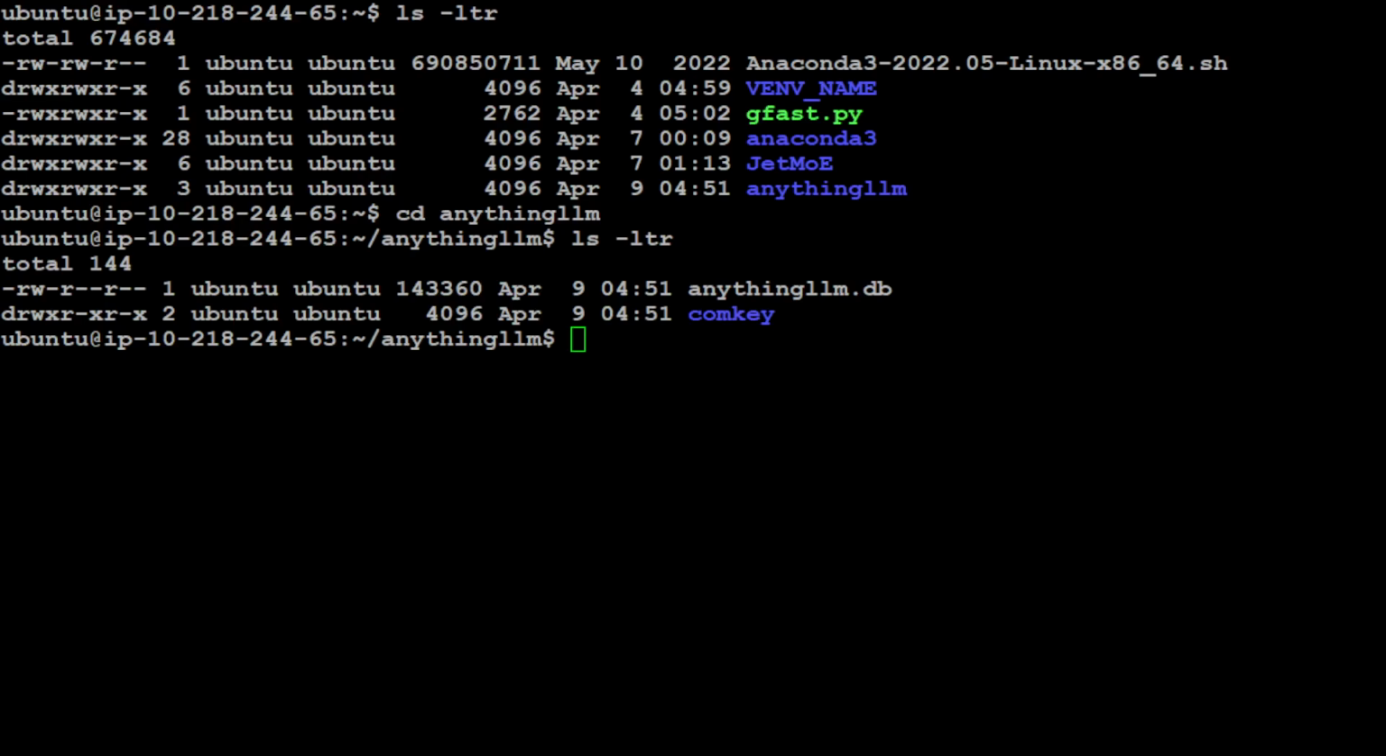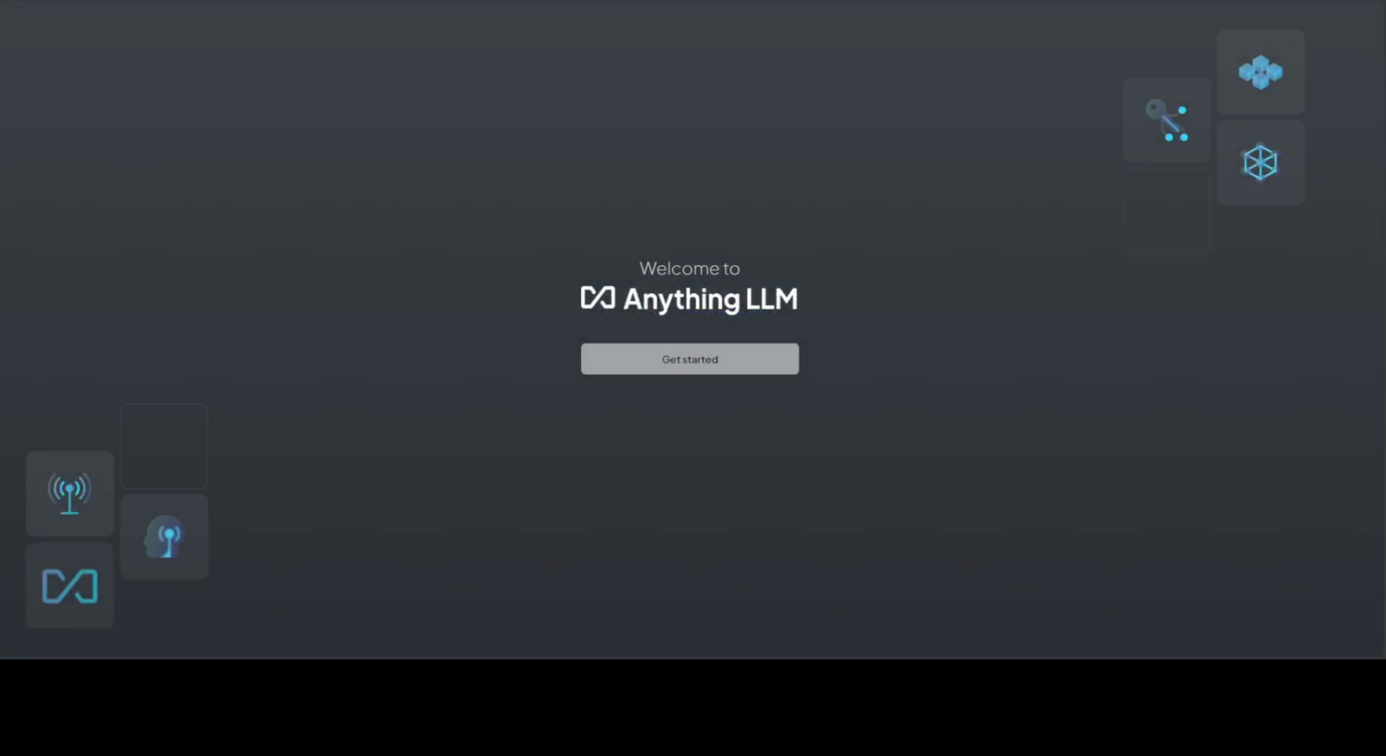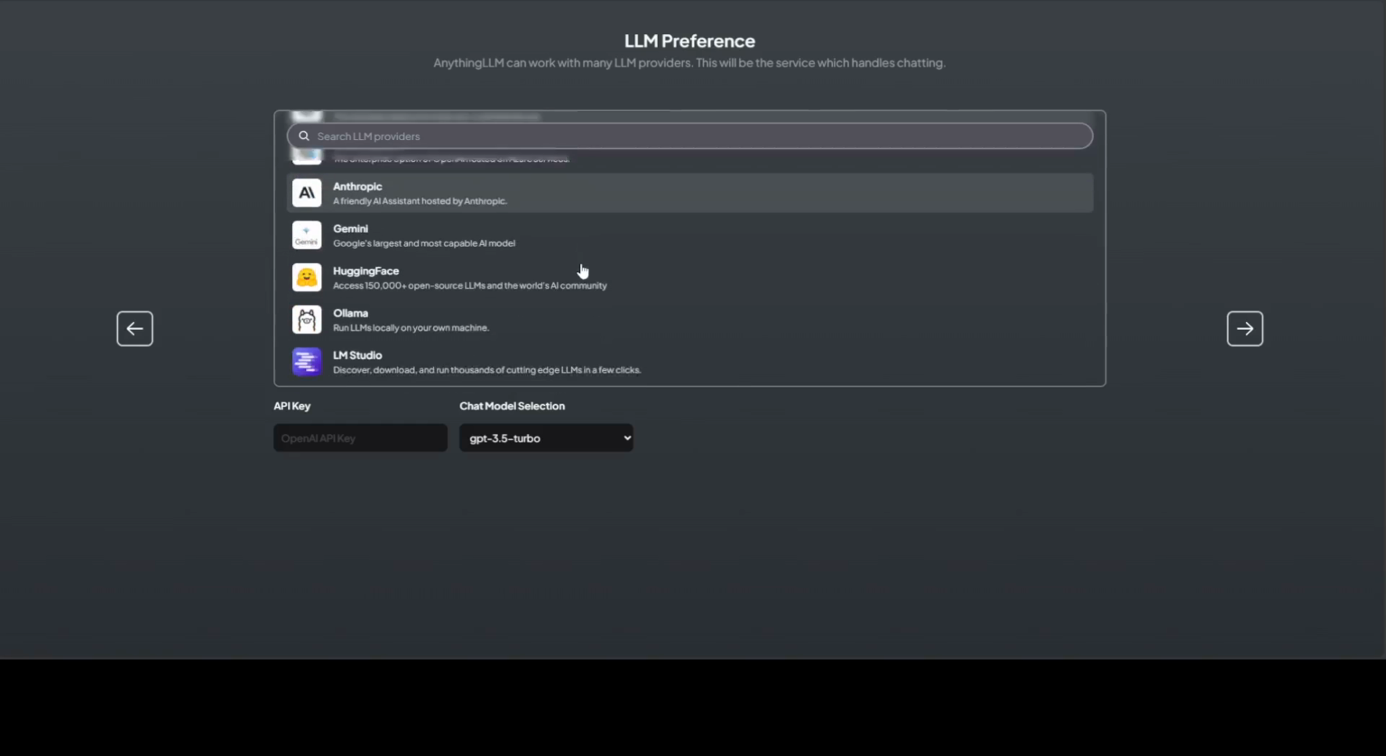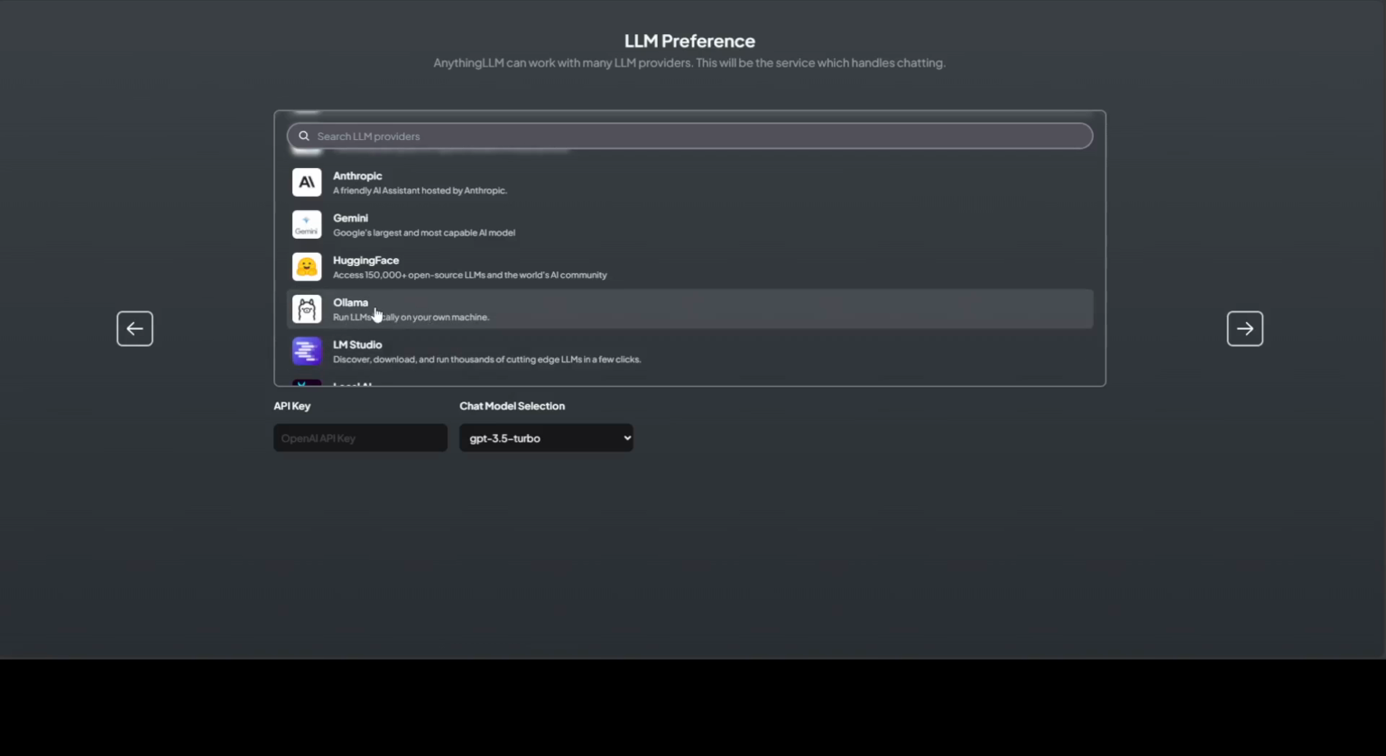Now, in order to access it, just use localhost if you're on the same server, or remotely just use your IP colon port 3001. If you go to the browser, you will see something like this. And then this is the first screen. And then in order to get started, just click on get started. And from there, you can select, for example, OpenAI, Anthropic. You can go with this own one because I'm running Ollama.